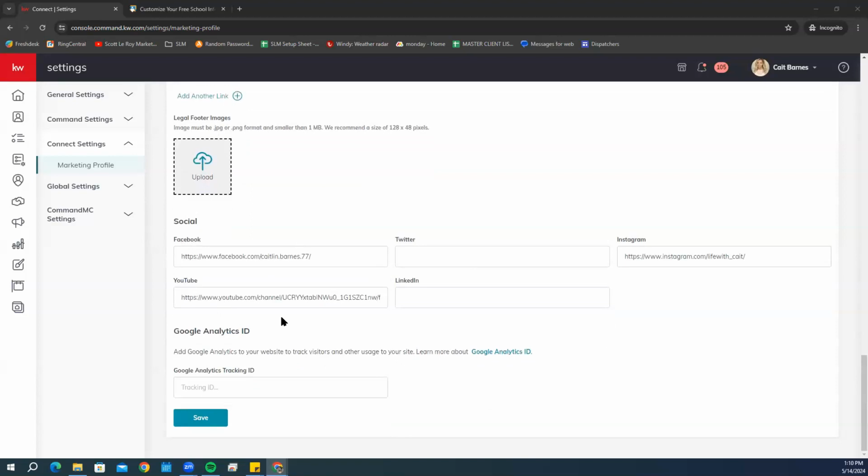All right, and then scrolling down, we do have our social media links. This is where you can add your links to allow people to find you on all socials. And then we also have our Google Analytics ID. If you have your Google Analytics ID tracking set up, you can add it here. And there is going to be one other place that this does need to be added, just as a heads up.